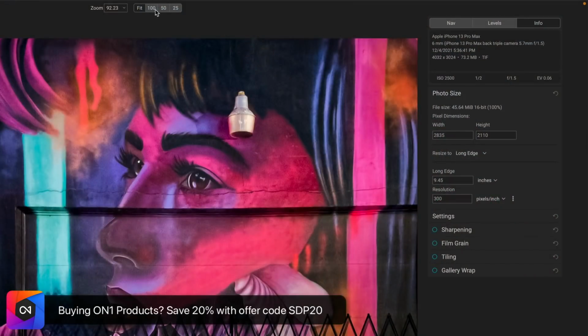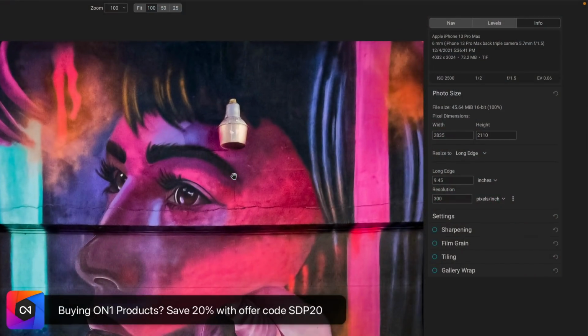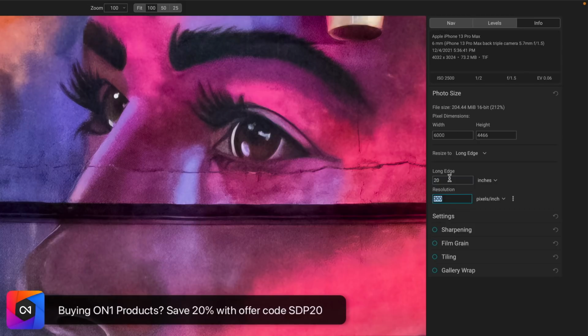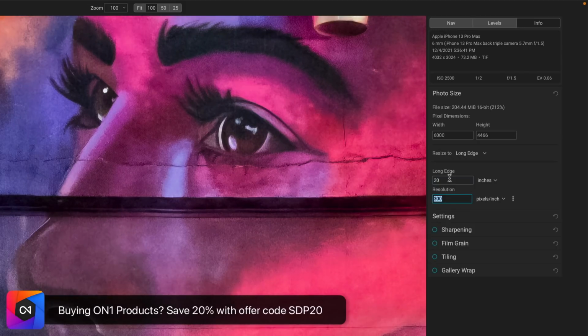Well, let's get in at 100% so we can see everything. Right now we're at 100%. It only had a little tiny bit of zoom there. Let's go into our long edge, and let's go big or go home. If I wanted to make a 16 by 20, say. Okay, zoomed in, we're still at 100%. Things are looking really good.